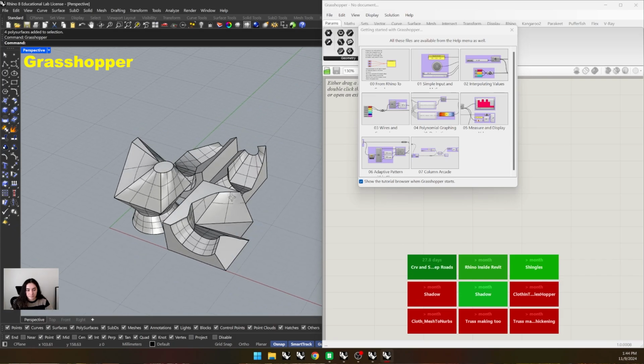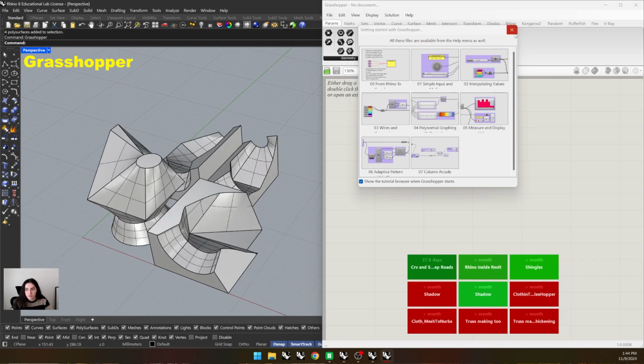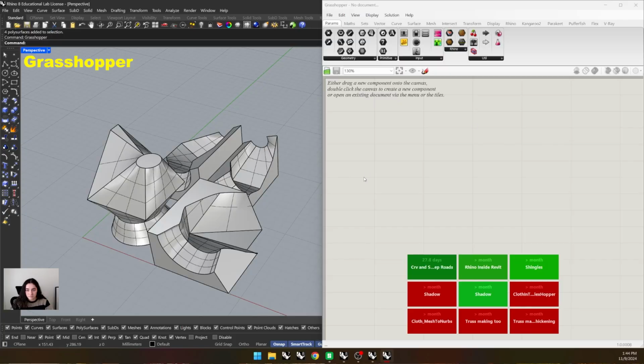Great. If you haven't used Grasshopper before, Grasshopper is native to Rhino. It's not a scary program. It's just another way to think through modeling through like words and nodes and stuff.